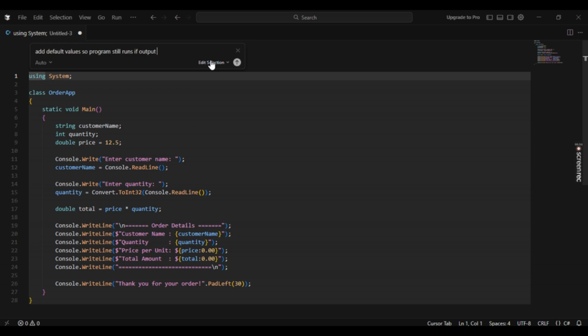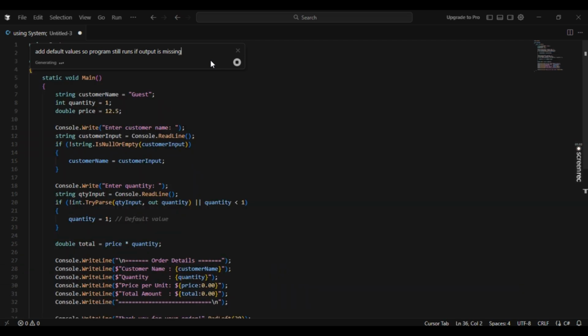Select enter after it's typed, and once that is done, your generation should begin, and now it should add a default value. Make sure you have a quick internet for this as well. And that's it. After everything is done, you can simply select keep and you should be good to go.